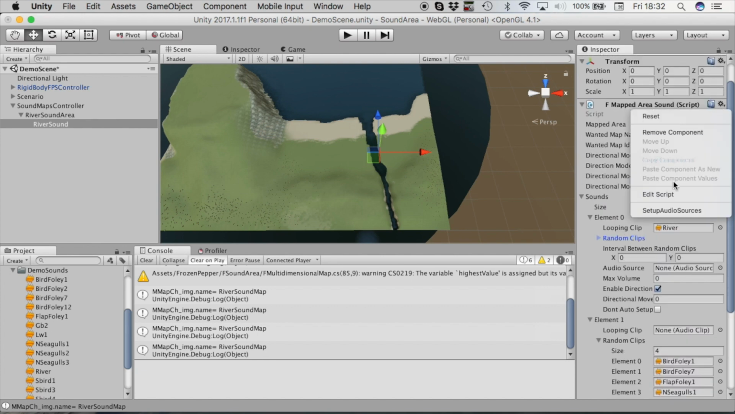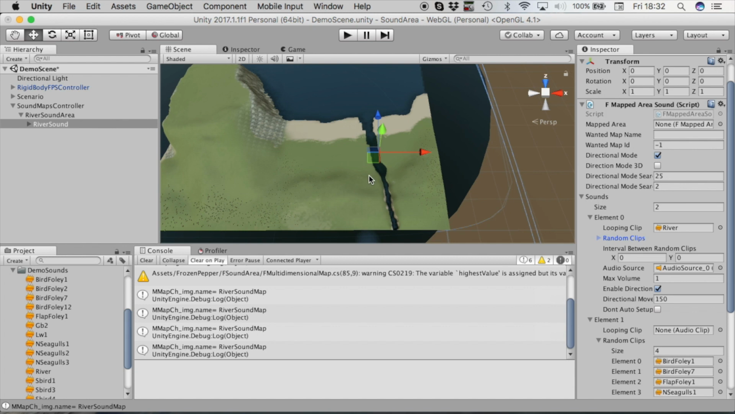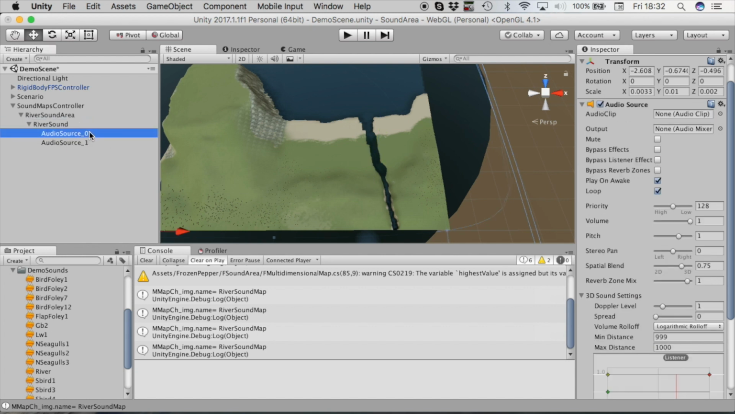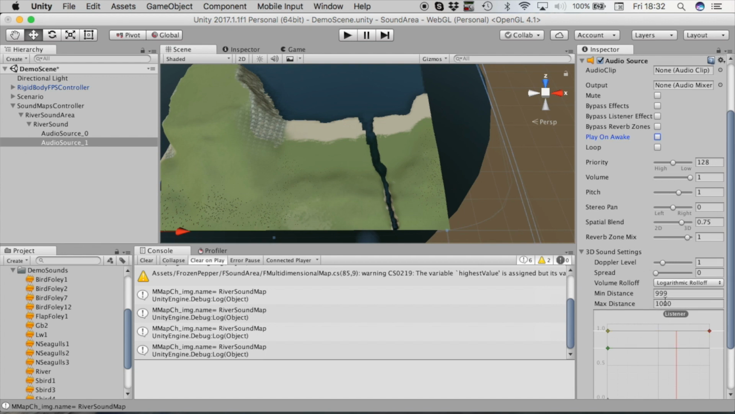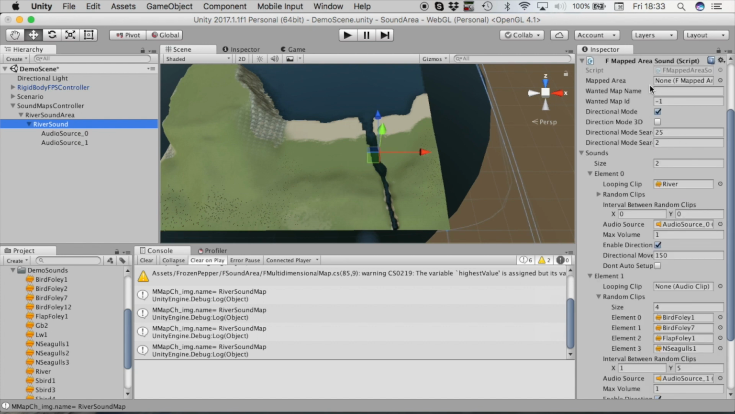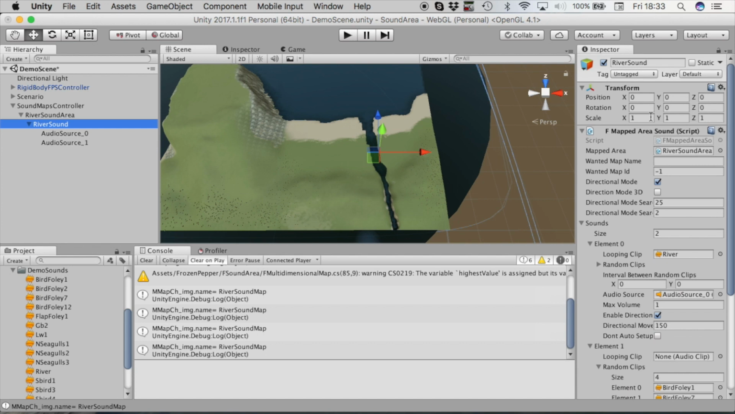Through the drop-down menu, I then select the Setup Audio Sources button, which automatically configures one audio source for each element of the sounds array. It is quite important to have one separate audio source for each element of the array, so while you can configure everything manually, ignoring our setup functions, you must remember to have one audio source for each sound element. I then assign the reference to the actual sound map we want to use for this component.